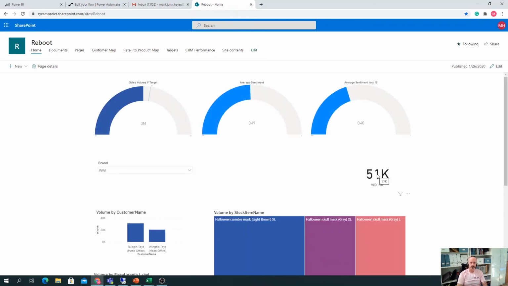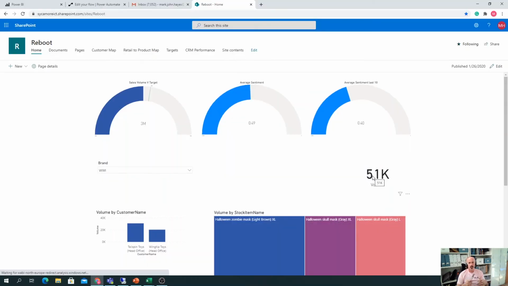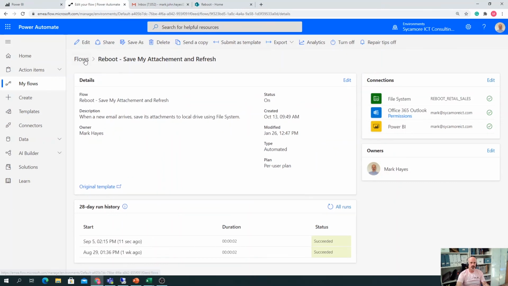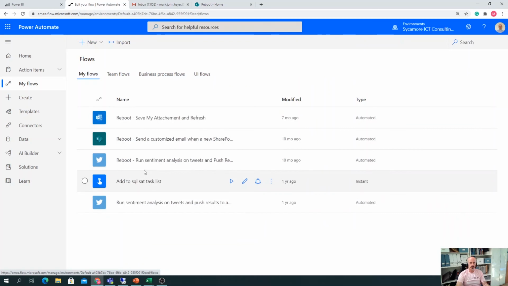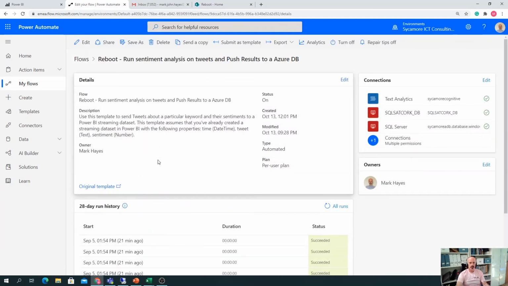And there we go. We have updated to 51K. While I'm sliding that flow area, let's just look at one or two other things you can do with Flow because it's a very interesting product. So let's have a look at the sentiment in here. So I've got a reboot run sentiment analysis.